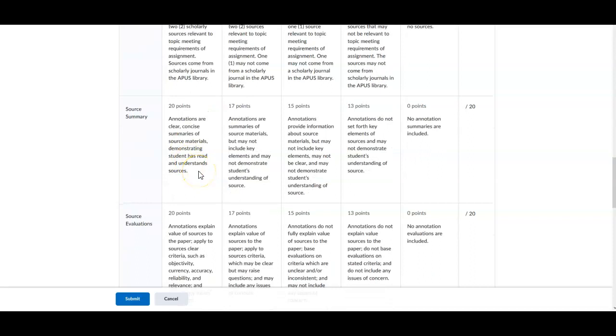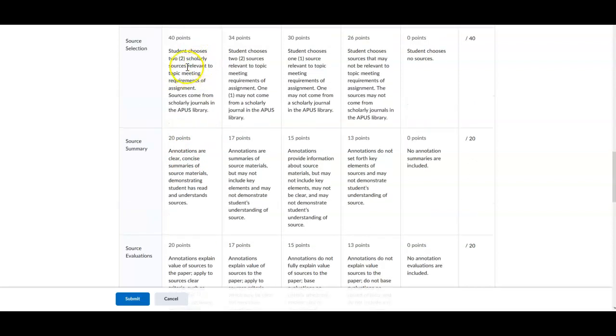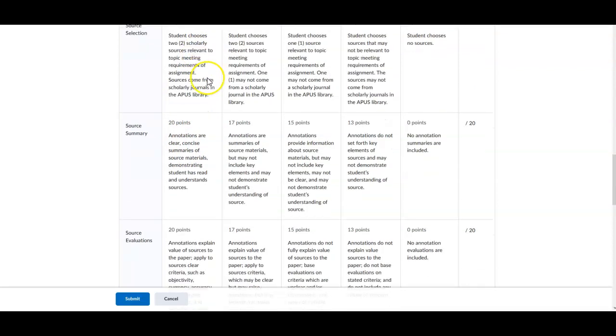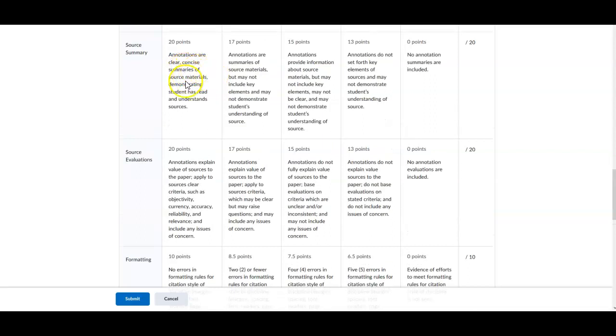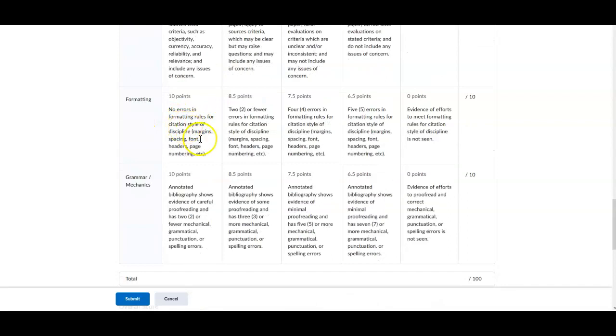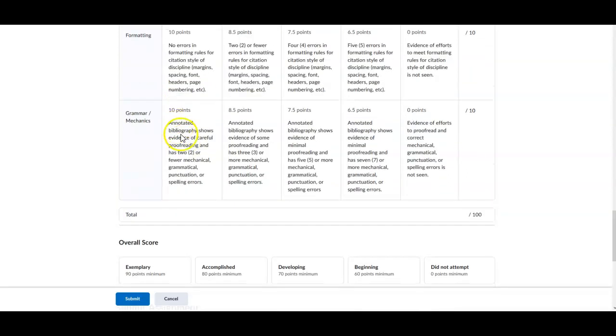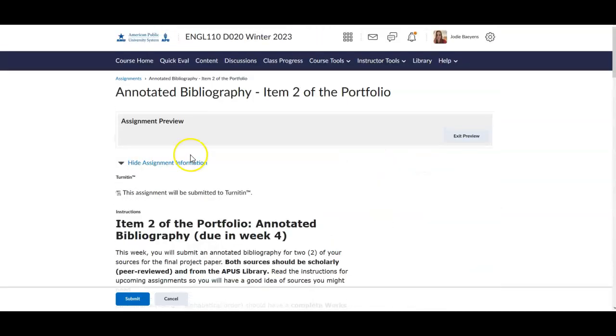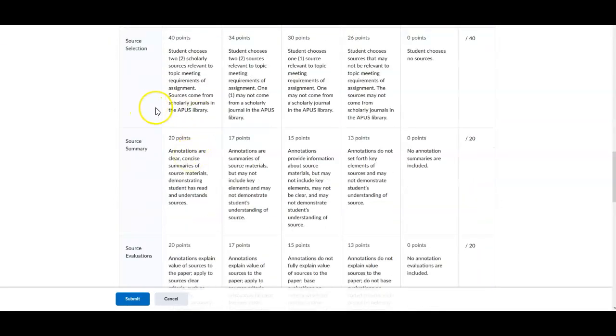Obviously you're not going to know exactly how the teacher's going to grade. Are my annotations clear and concise? That might be a judgment call. But you'll look at this and decide, I think that it was as clear and concise as it could be. I did explain the value of the sources. I don't see any errors. You might have some, but look for them. Just grade yourself. Did you proofread it? So that's kind of what you want to do: read the instructions, do the assignment, and then grade yourself with the rubric.